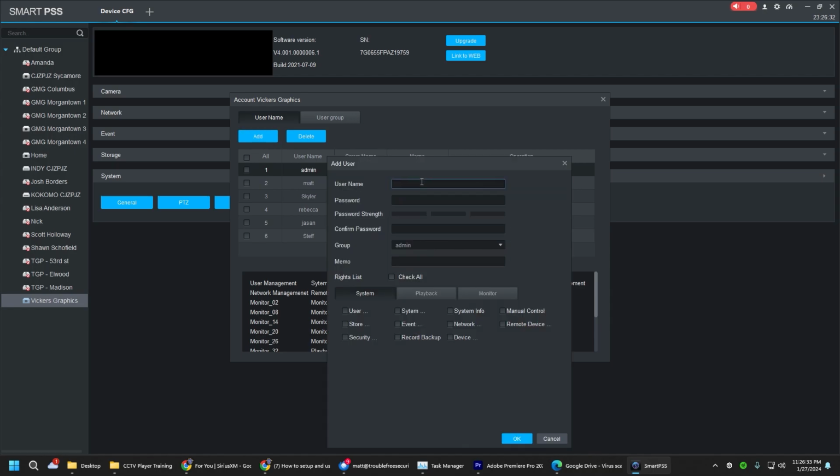It's going to ask for the username. You type in whatever the user's name is. Password. It's going to make it somewhat difficult. It will not let you set up an account unless you're at least the medium level on your password strength. The next is your group. Really, you should only be making users.